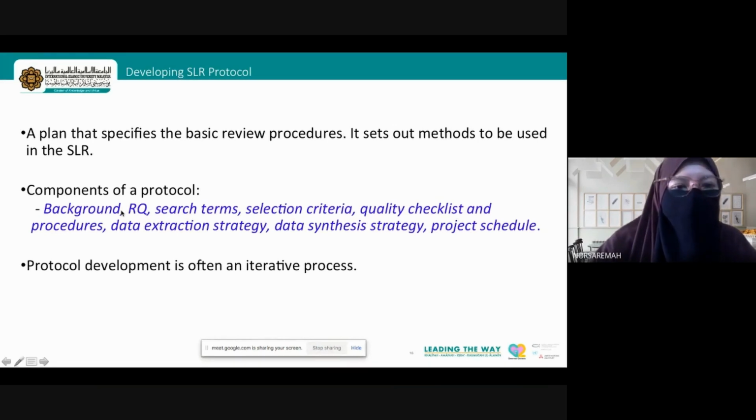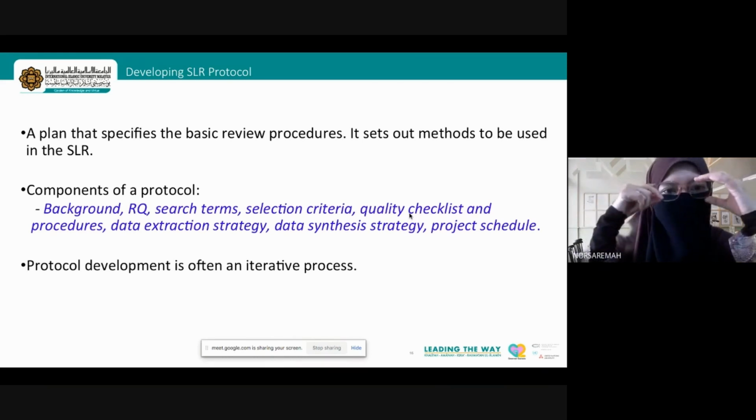And then you have the research question or the review question. And then you have the search terms, what you use. And then how you select the studies, how do you perform the quality. Okay, at this point of time, it is fair to say that you do not have deeper knowledge on how to come up with a good protocol.